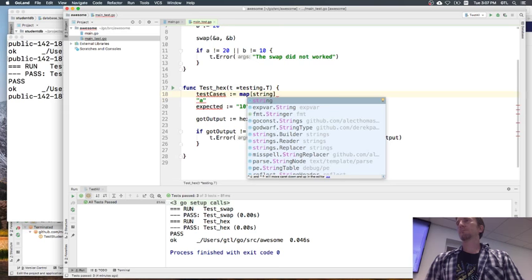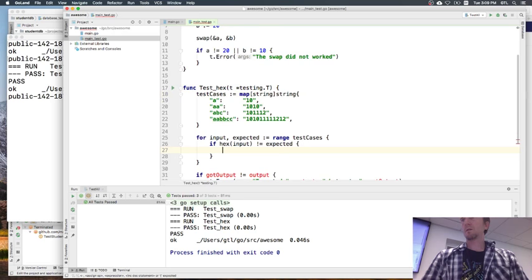And then my testing logic would be, I would say, for input, expected range test cases, and do if I'm calling hex on input is different than expected, then call t.Error failure, expected, and then you say expected, actual.